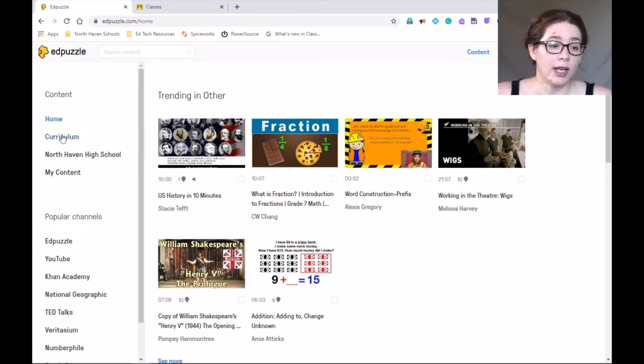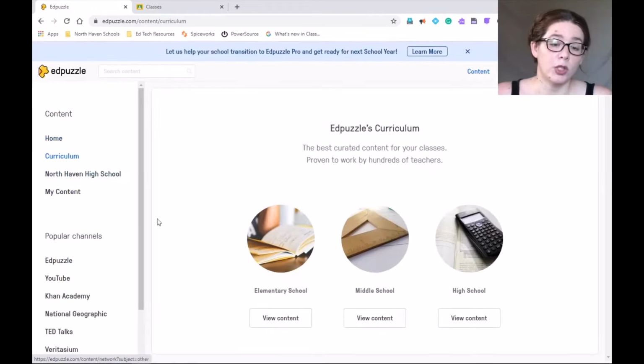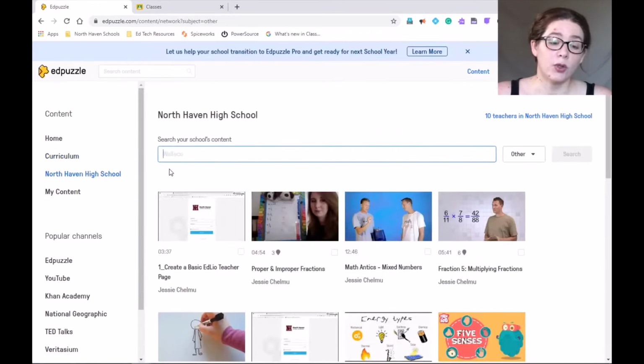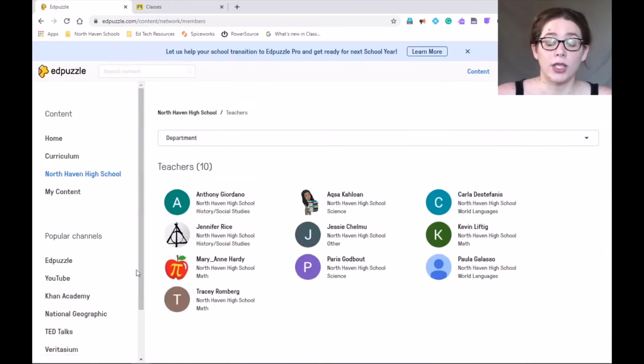Over here on the left, you have different ways to access videos. So there's curriculum, which does videos by grade level and then subject. And then this is where you put in your building. Here, it'll show you the videos that other teachers in your building have posted. It will also give you the other teachers in your building that have accounts, and you can click on them and interact that way.